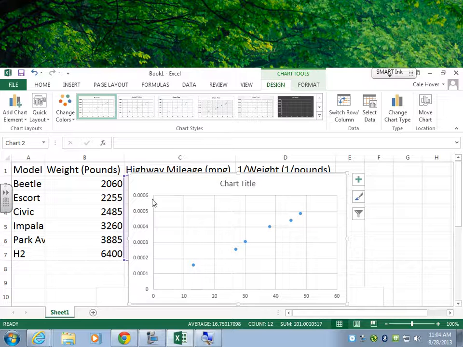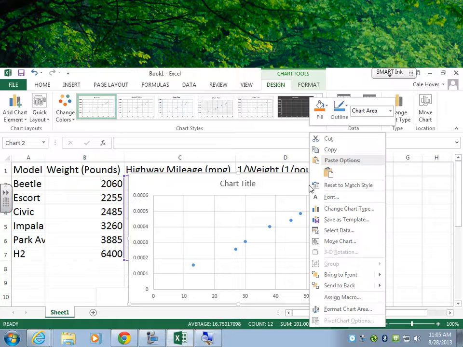If you look at the values and how they're plotted, the x-axis is looking like the mileage values, not the inverse weight values. The inverse weight values have been plotted on the y-axis. We need to get that switched. So the way that we do that, if we right-click on the chart, we go to Select Data.